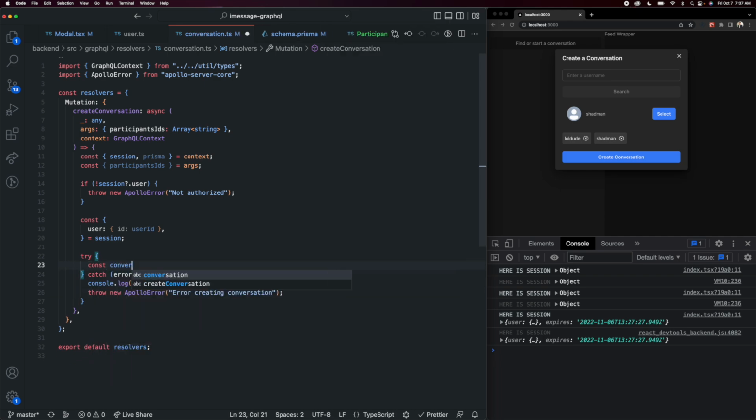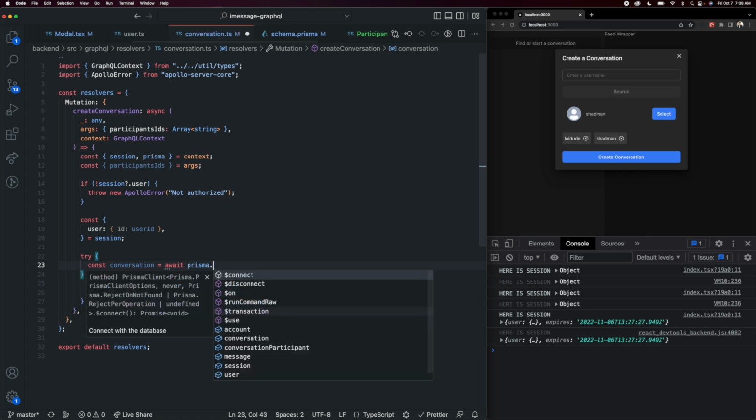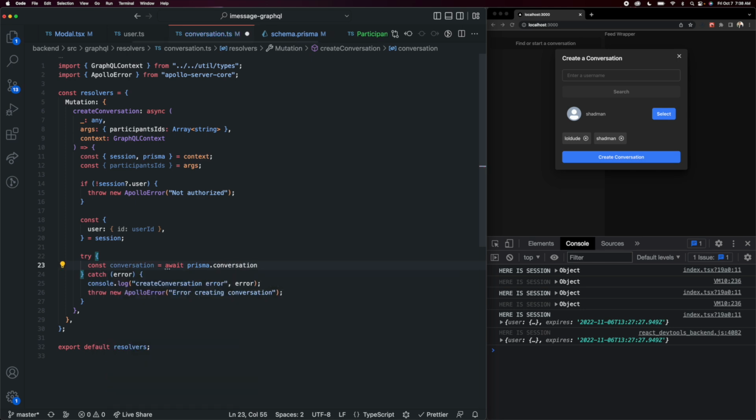Okay, so let's create our new conversation variable. And this is going to be the conversation that Prisma is going to return to us after it successfully writes the new conversation to the database. Prisma is going to need to communicate with our database, which is going to be asynchronous. So we need to use the await keyword, and we want to say prisma.conversation, and then we want to call the .create function on it.